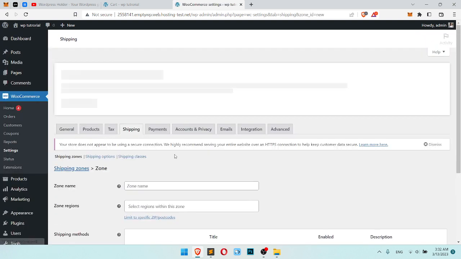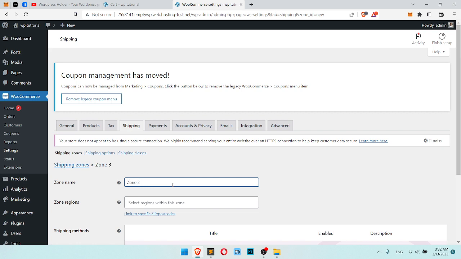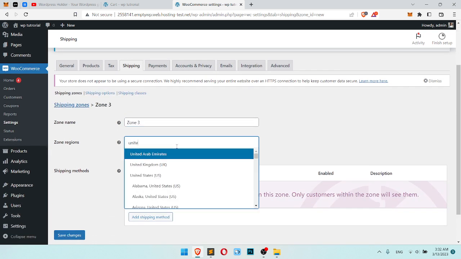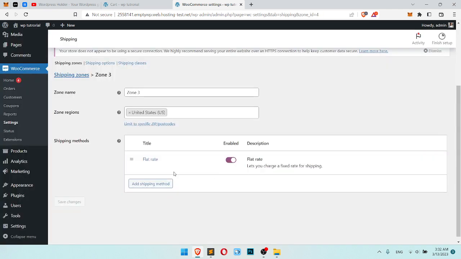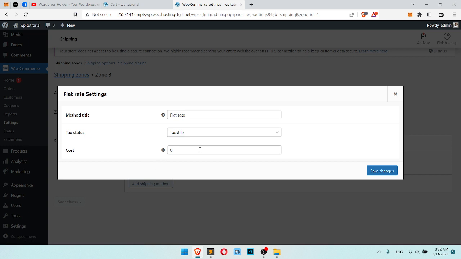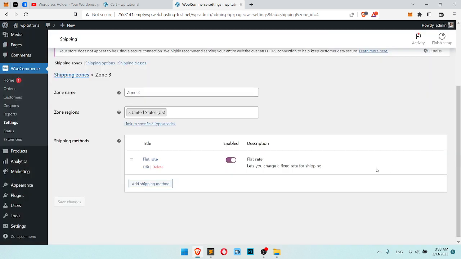So add a shipping zone, and here is zone 3, and right here United States. You can do an option for the whole country. You see United States, and write flat rate. It means that for selected regions like Colorado and Alabama, the amount will be what we configured. But for other regions, the amount will be what we configure now. Let's make it $100. For all other states, it will be $100.